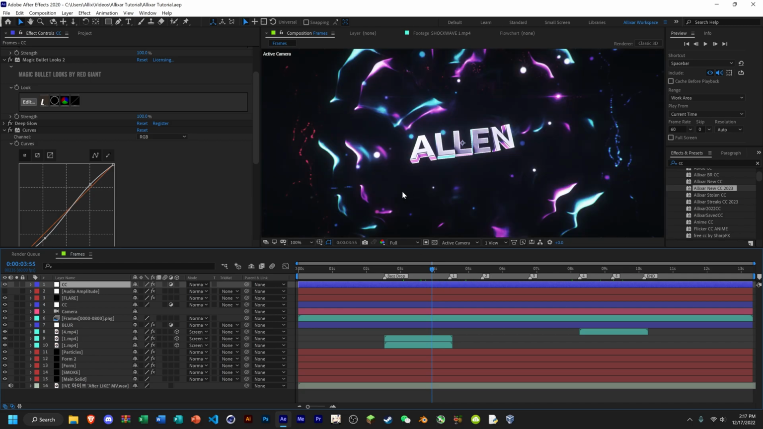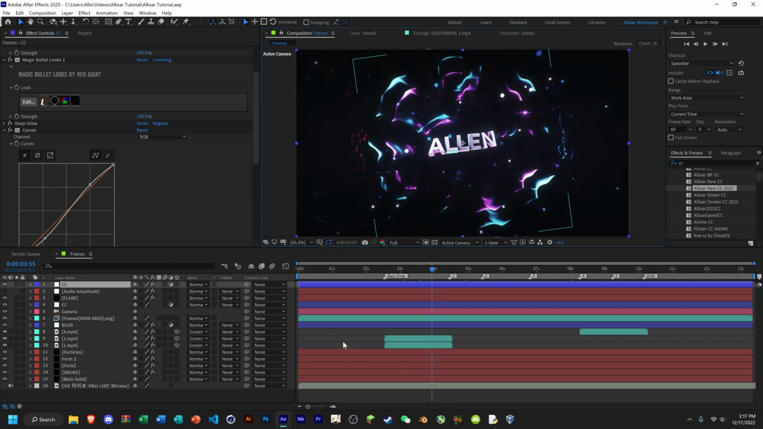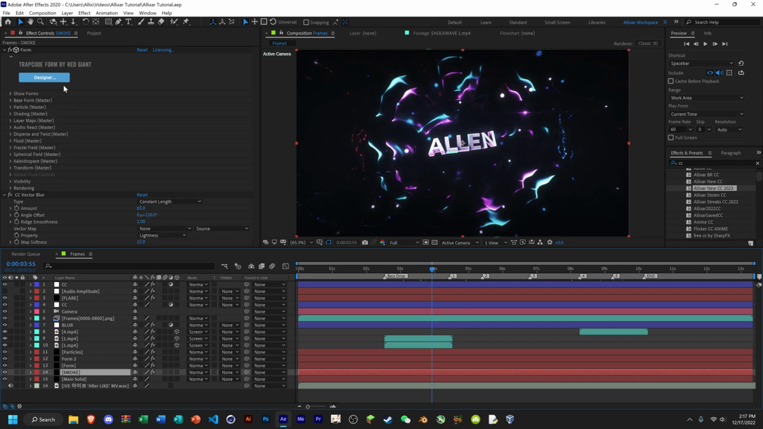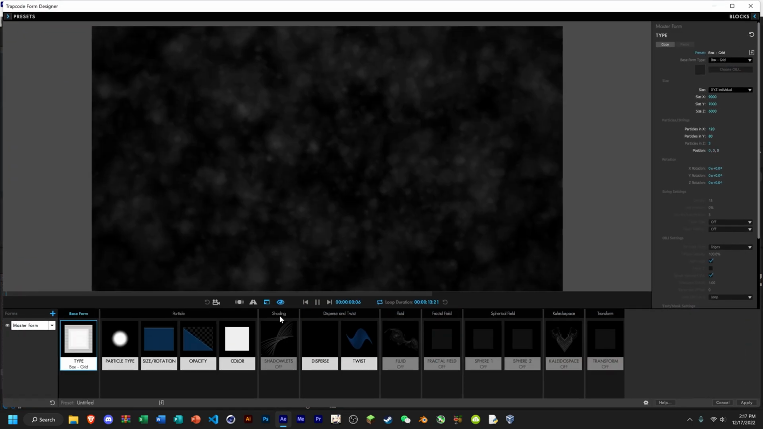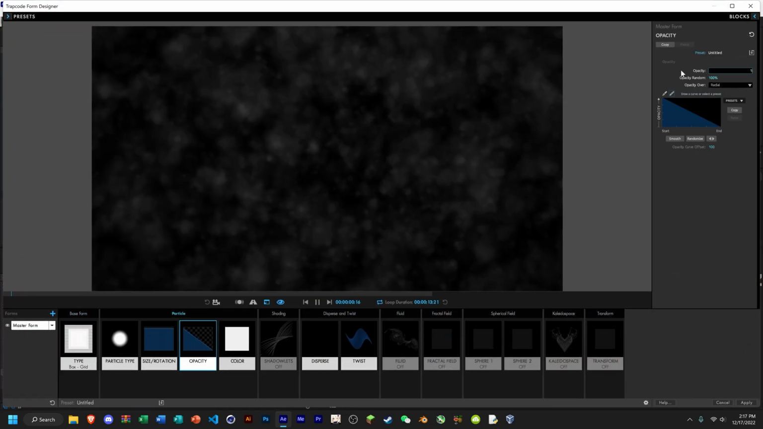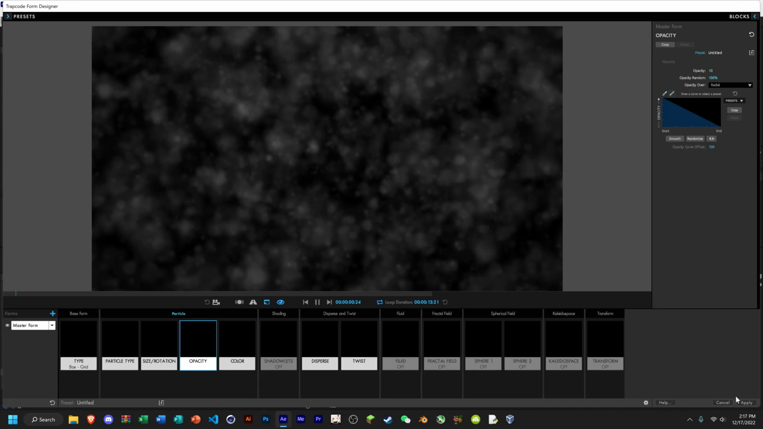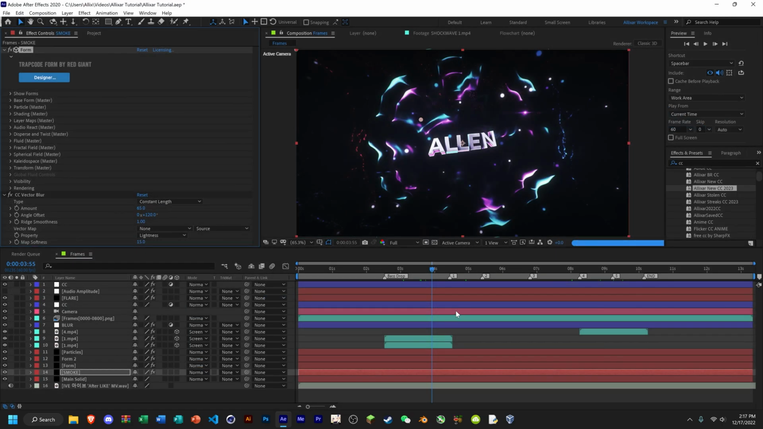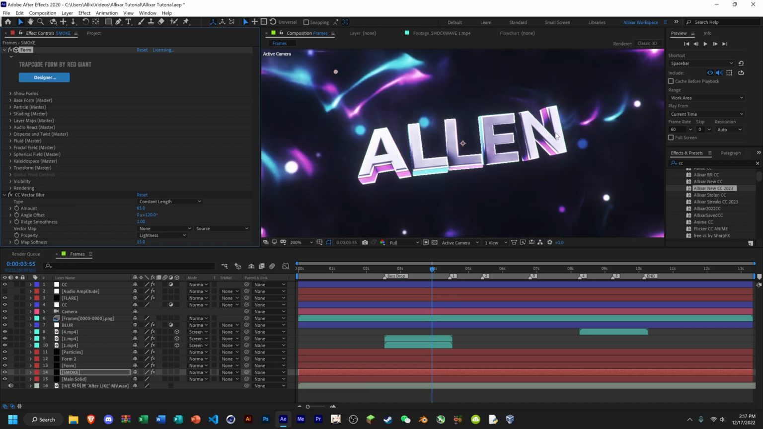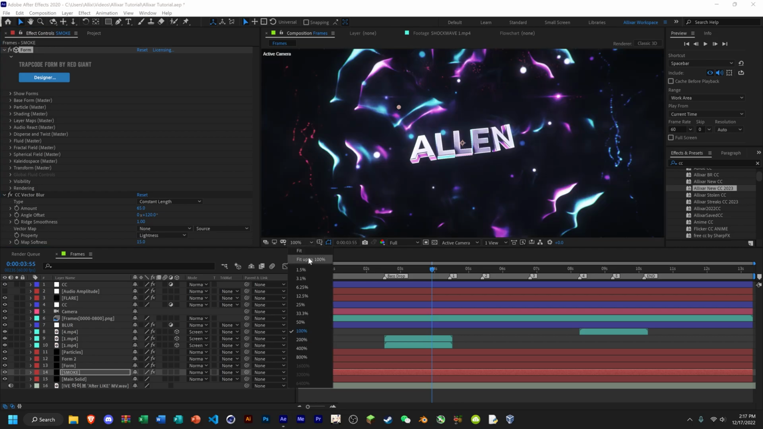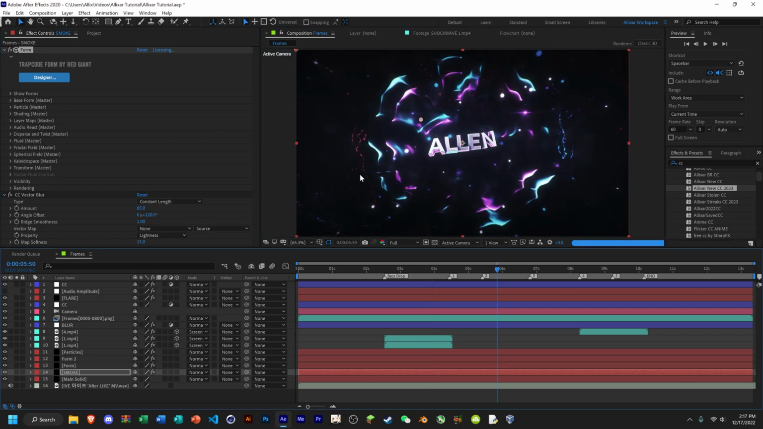And if you think the smoke is too dark, you can also change the opacity to 10. And you can see a little bit of smoke coming out, but that's okay. You just want a little visible smoke here.